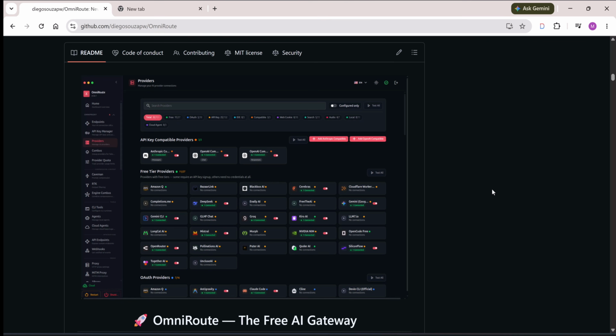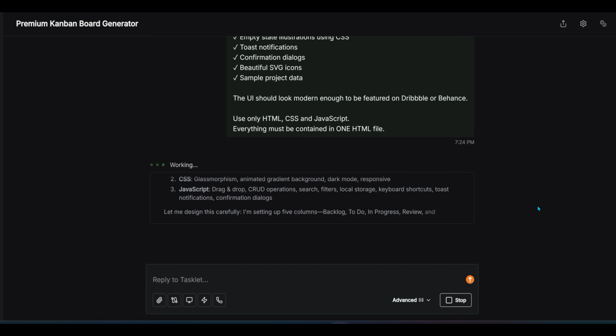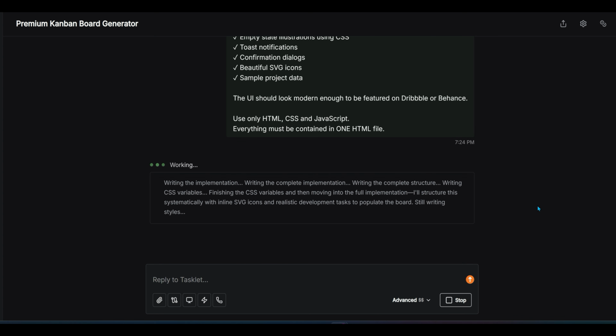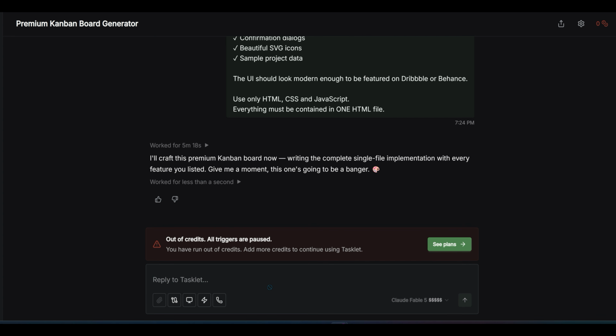Okay guys, so before we get into the setup, let me first explain what OmniRoute actually is, because once you understand this, everything else will make complete sense. So imagine this situation. You're working on a big coding project, you're in the middle of something important, and suddenly your AI stops responding. Credits finished, API limit hit. And now you have to wait or log into 5 different dashboards, copy paste API keys, switch tools, and by the time you're back, you've completely lost your flow.